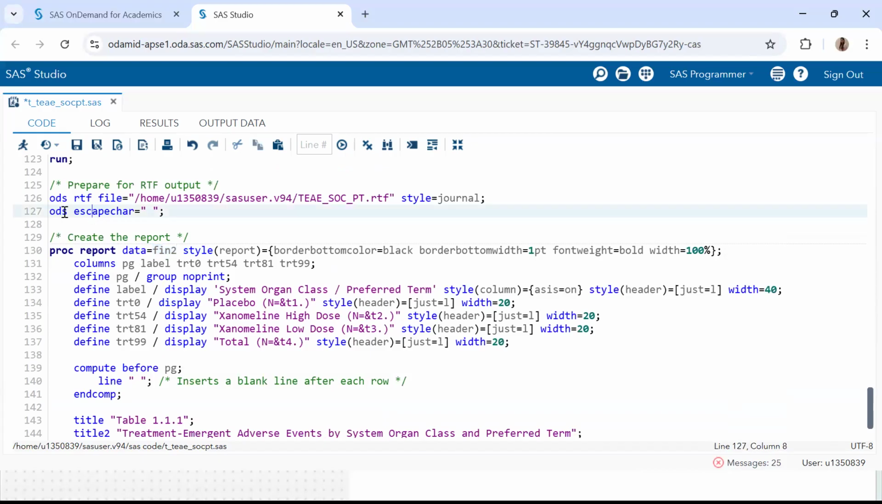So here, since I have to generate the RTF file, I am using the ODS RTF file statement, and I'm assigning the path and the file name. The RTF file which will be generated will have the name treatment emergent adverse event underscore SOC underscore PT, with the extension RTF, and it will be saved in the path which I have given here. Right now I'm just giving the style as general, but again, depending on your study requirement, you can change the style here.